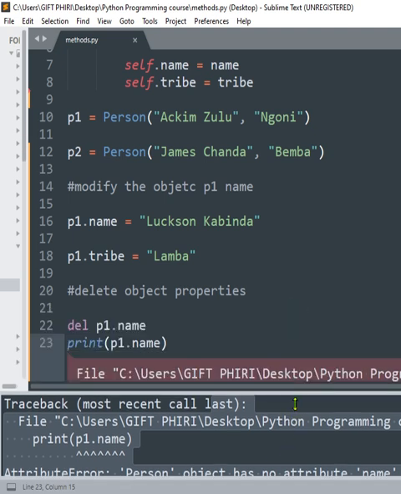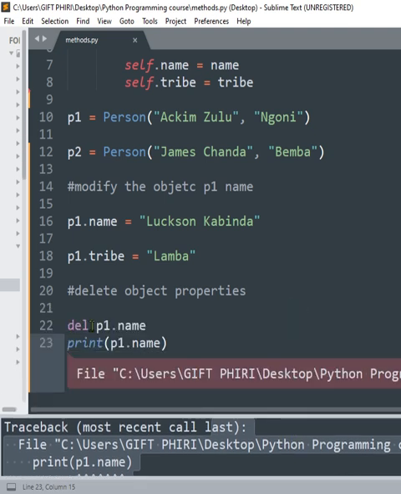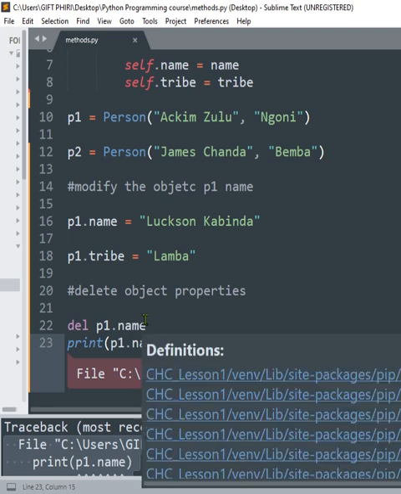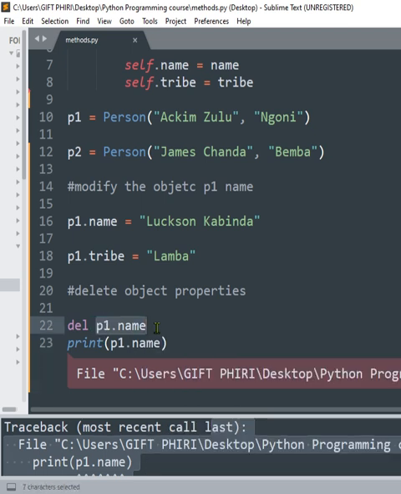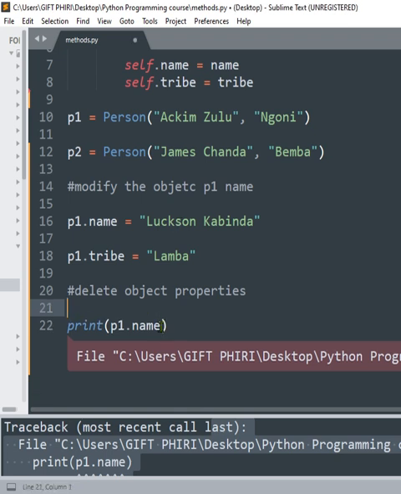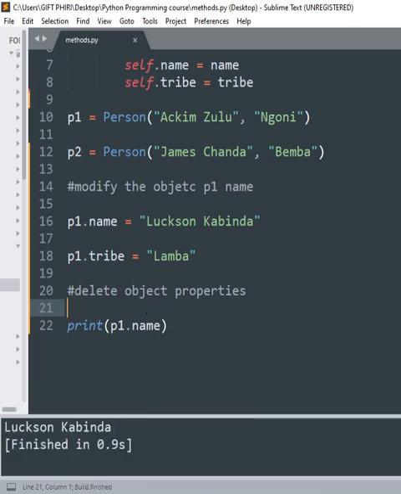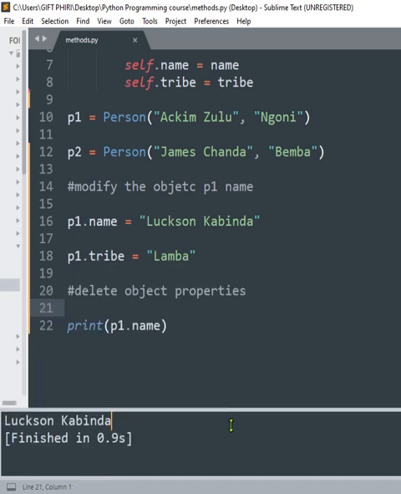What you must understand is that if you use del, which is delete, and then the object property, the name, it will remove that from memory. But when I remove this line of code and run the code, I'm going to get the value back. So you can see that.